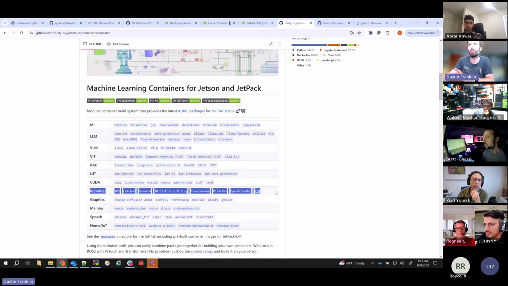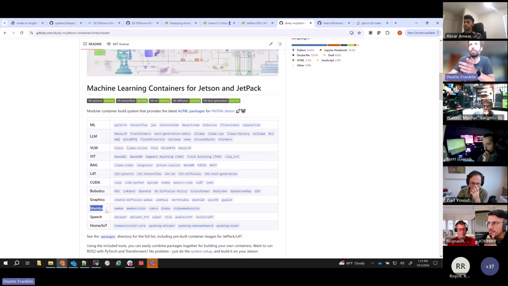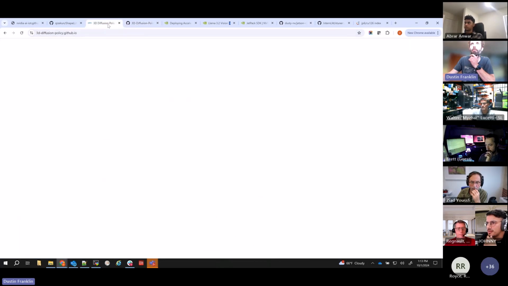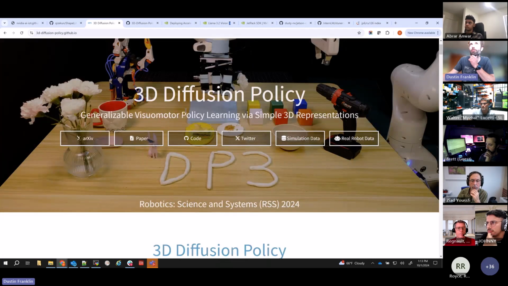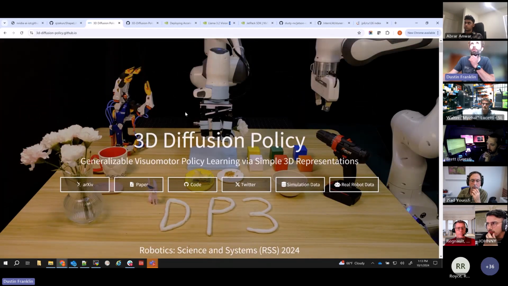In particular, all these robotics packages, the NeRFs, and VLMs, VLAs. Johnny also put in this Mamba stuff. But in the past week, we got Crossformer running, Octo, diffusion policy, and 3D diffusion policy. This one is particularly interesting, as it does diffusion policies on 3D point clouds instead of just the RGB data.